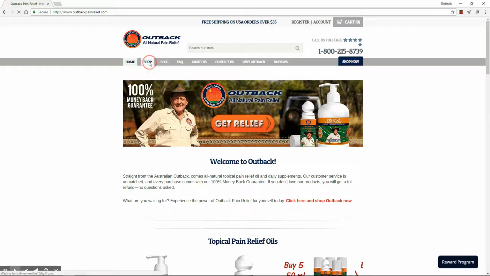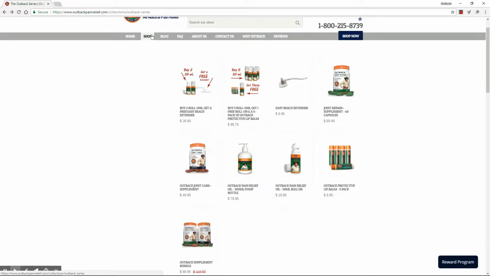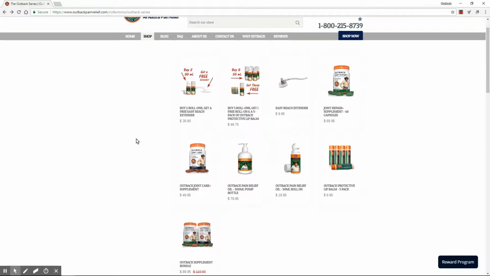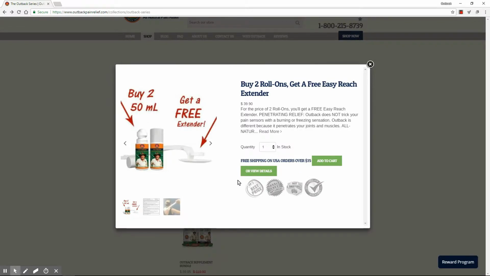You'll click the Shop button at the top of our page, which will take you to the collection of all of our products. Once you're there, you can hover over products to see the Quick View and View Details buttons. When you click on Quick View, a pop-up will appear with different information about the products, as well as a button to add to your cart.